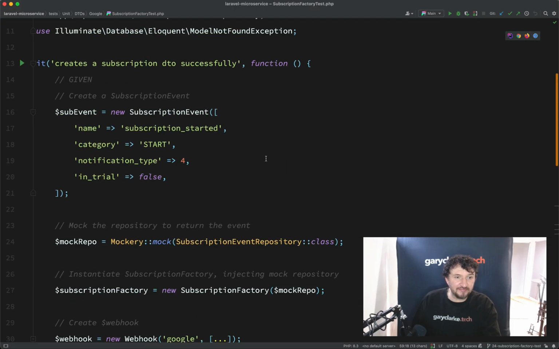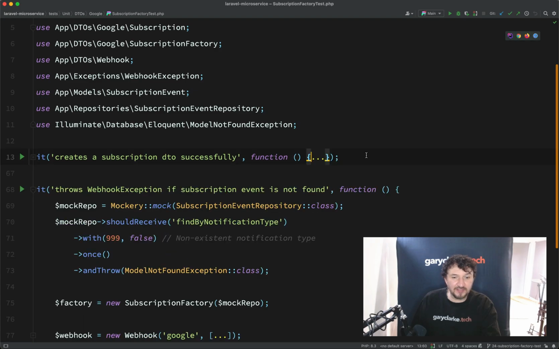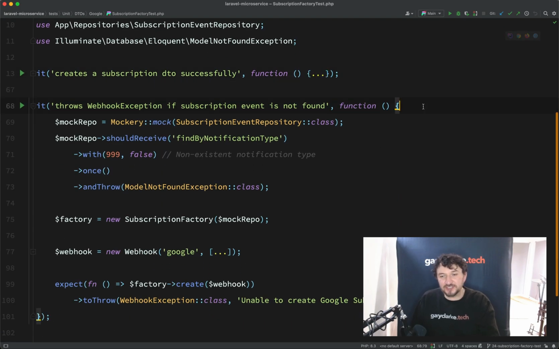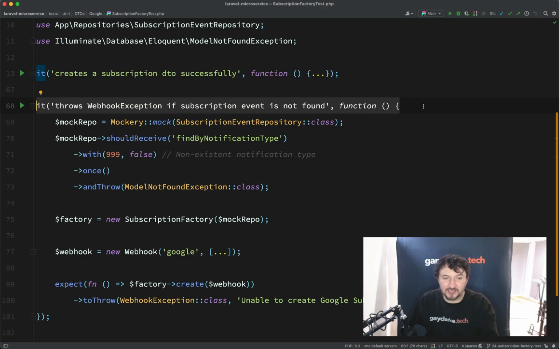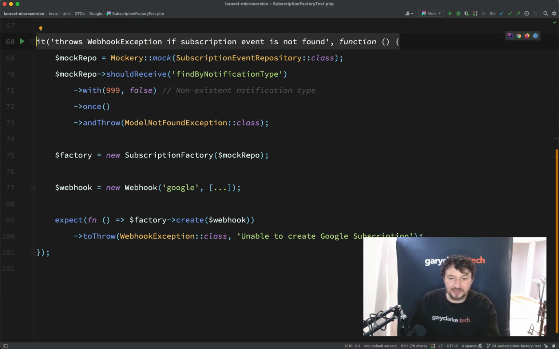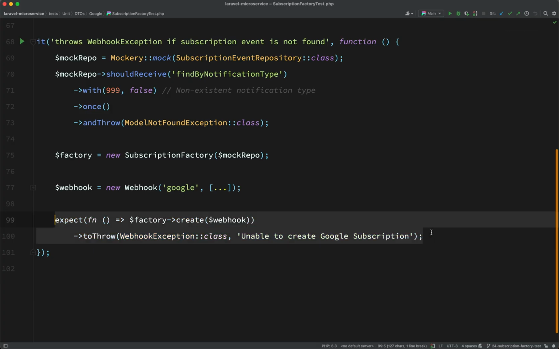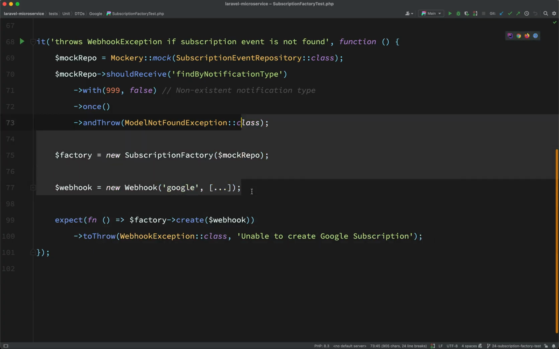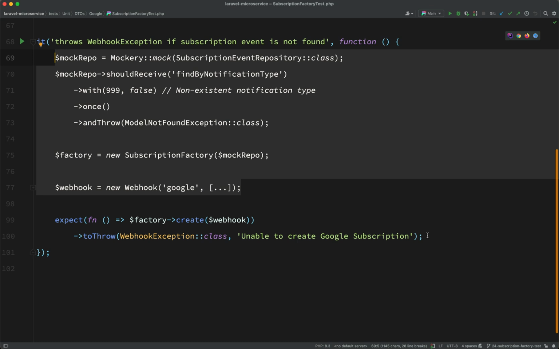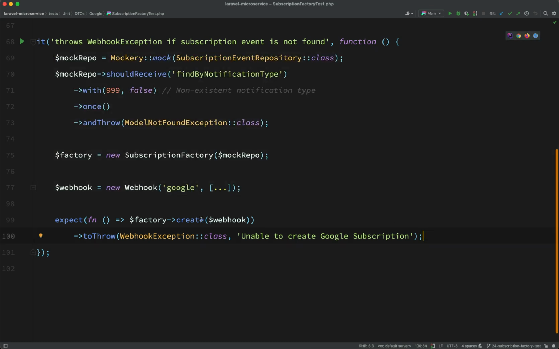And so that's the happy path, but then you've also got to test for when things don't quite work. And so we're also testing that a webhook exception is thrown if a subscription event is not found. That is what is happening down here. So all the setup is fairly similar to the other test, but then we are just checking that if we call create, but the data in the webhook is not able to successfully perform a lookup in the database, then we should expect a webhook exception to be thrown.